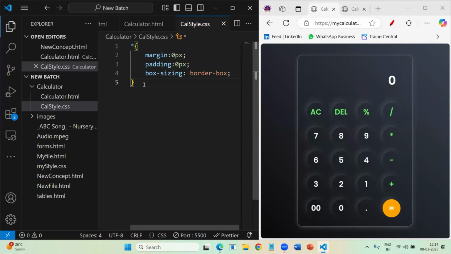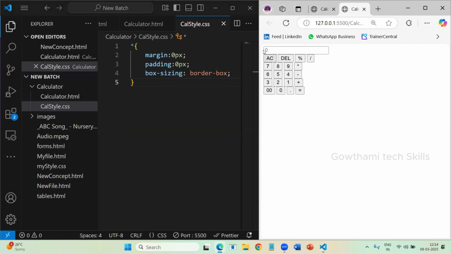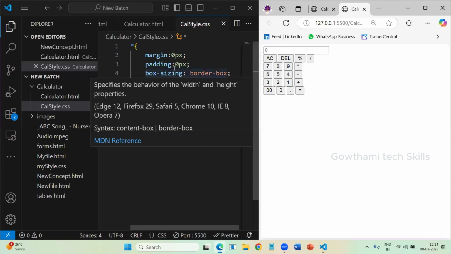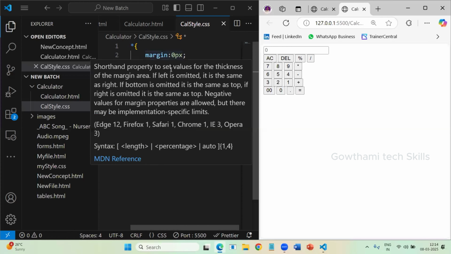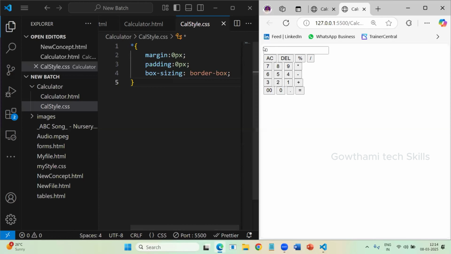The next thing I need to do here is apply a background for my complete body section. See here, now you are not able to see any stylings. Why? Because you didn't link this CSS file in the HTML document. That's why you can see there are spaces before, on the top and left side.